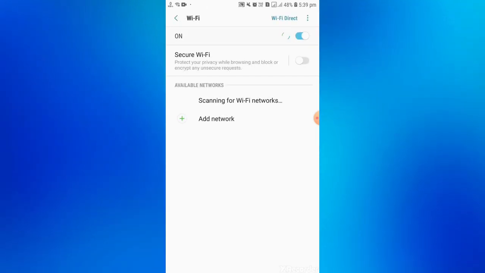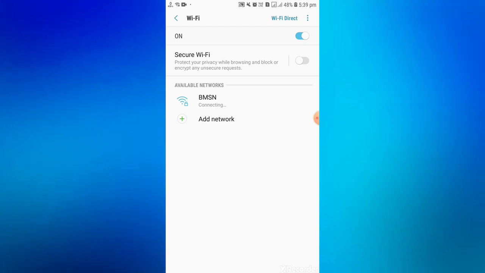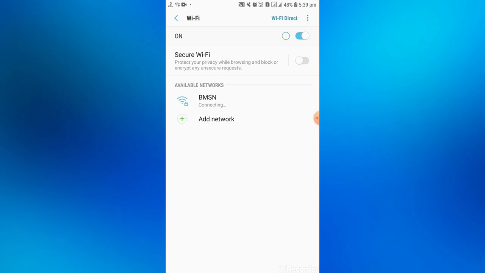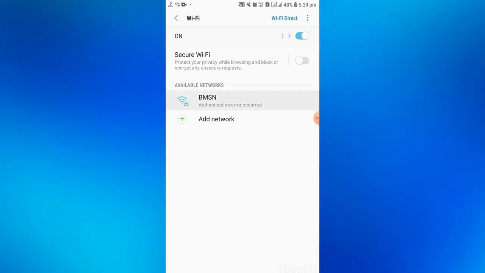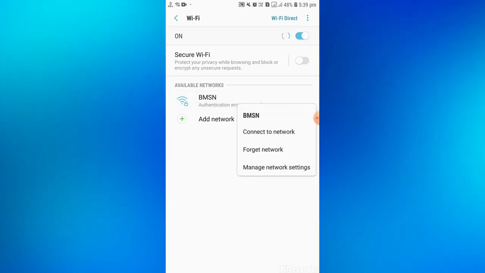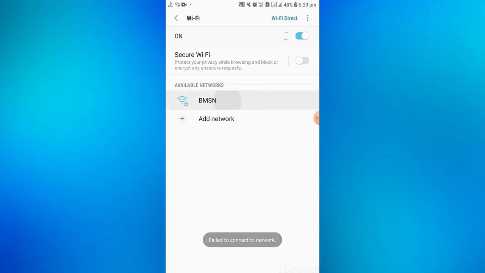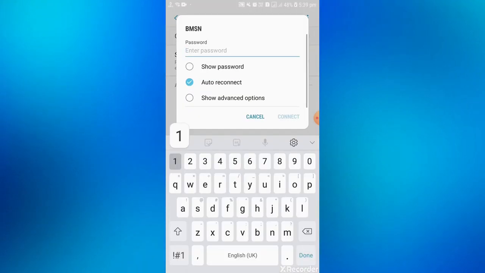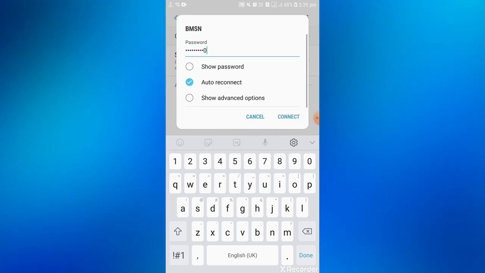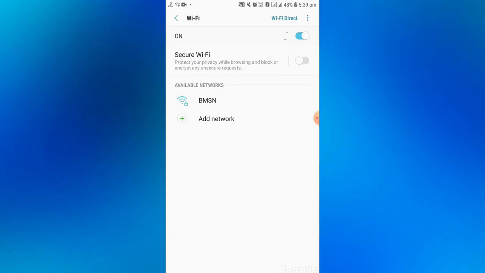Again you have to enter the Wi-Fi password, because you changed it, right? It will not connect. Again it will ask for the password, or give forgot. Again you connect. 3, 4, 5, 6, 7, 8, 9, 0, whatever you entered, you can connect, and it will be connected.